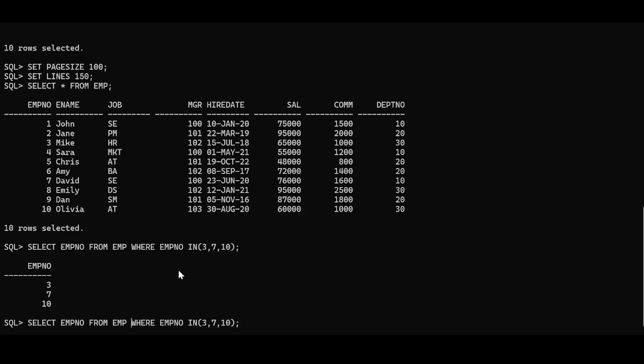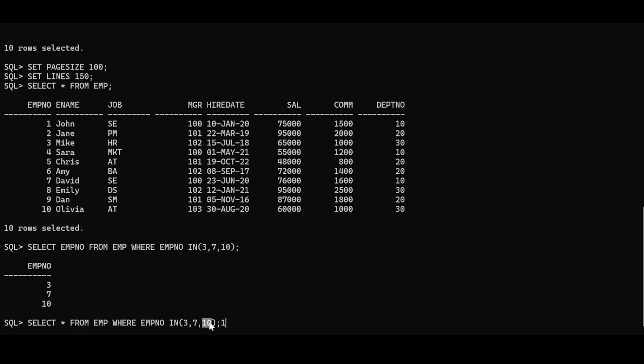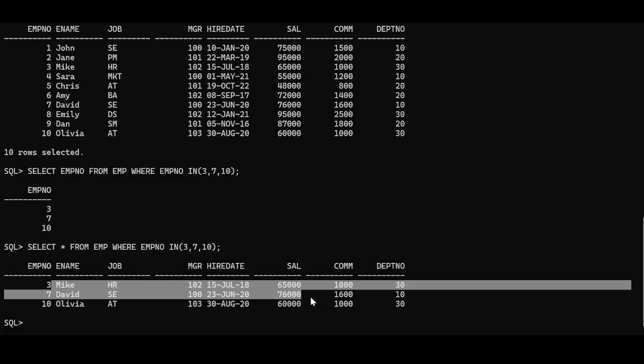In order to retrieve the complete data, instead of using the employee number, I will be using the star. If I use the star, now see what will happen. It will check for the employee number 3. 3 is there, data will be retrieved. It will check for employee number 7. 7 is there, this complete data will be retrieved. We'll check for employee number 10. 10 is there, their complete data will be retrieved. You get this data.